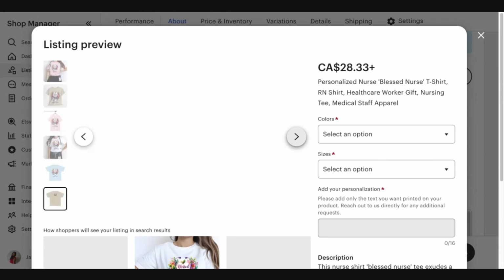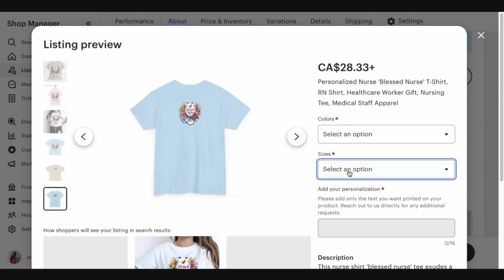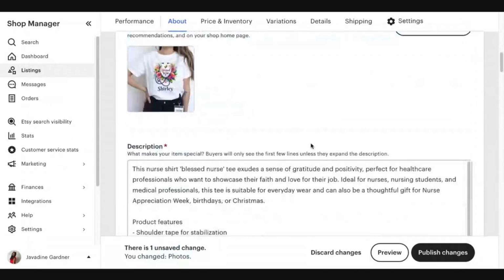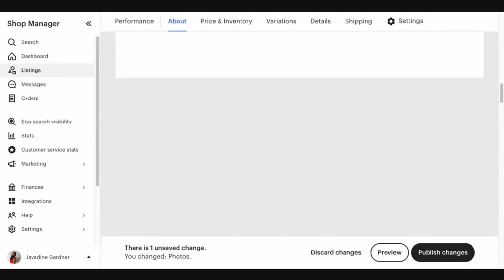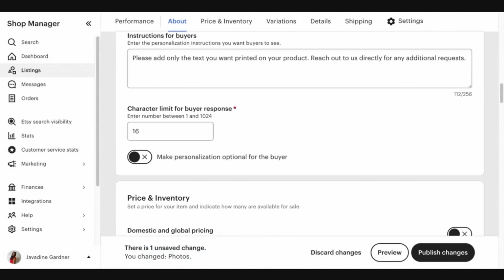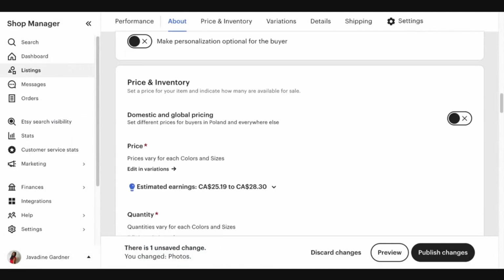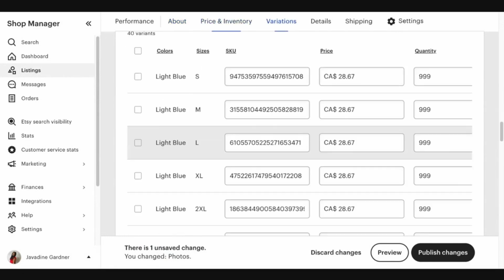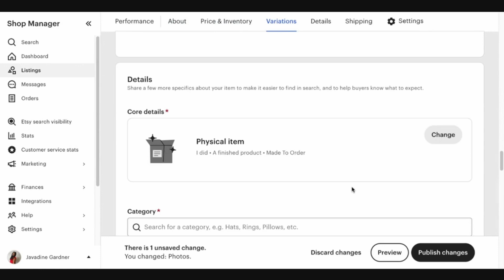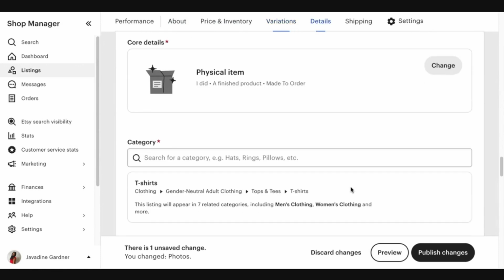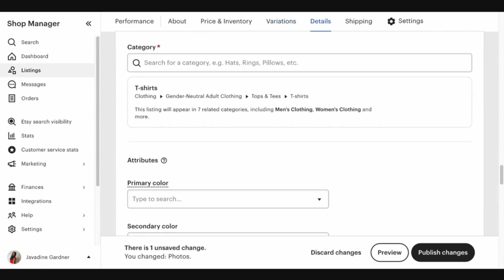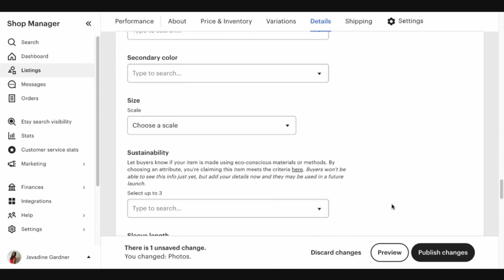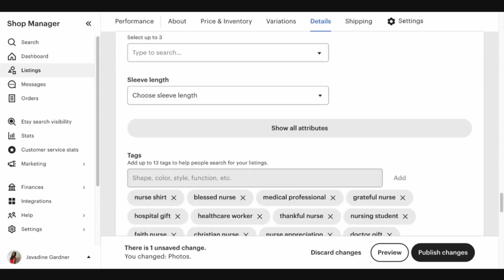So here I'm just going to do a last preview just to see all the options, just to review all the information, the descriptions, the care instructions, the personalization, make sure everything is there, make sure everything is sized right, priced right. In our next video, actually, we are going to talk about fees, costs, profit, all things money.